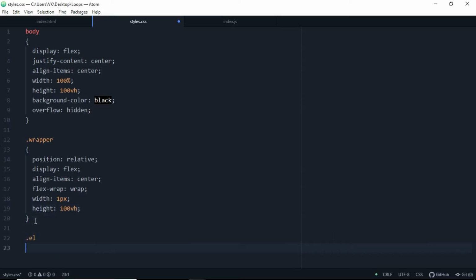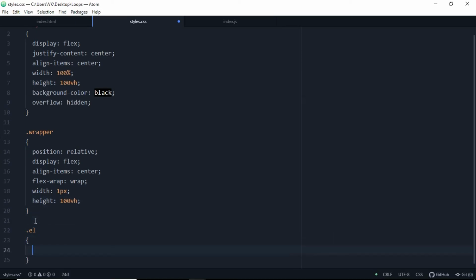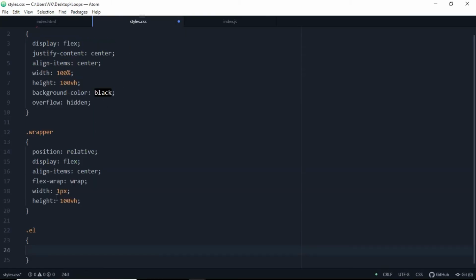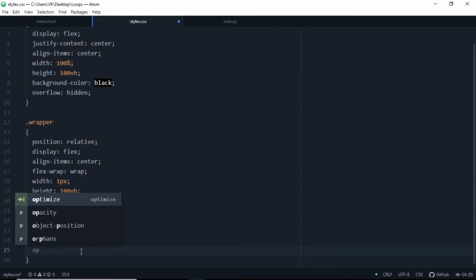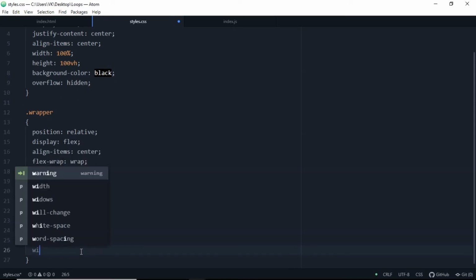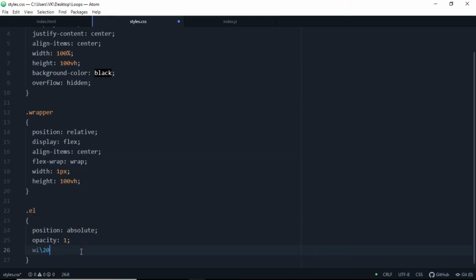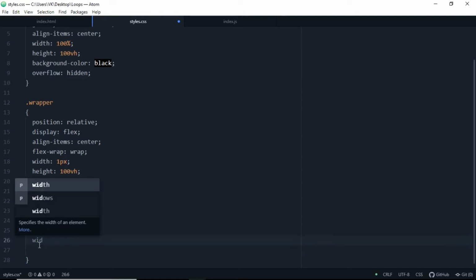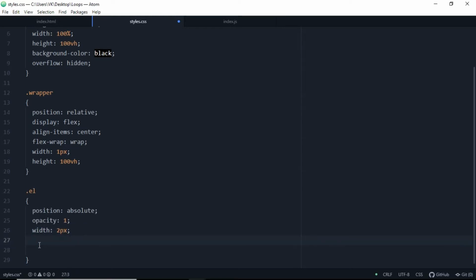So it's fine, I think, and we're going to use the el, which is an individual line here. So let's go to our el and let's add some properties here. Position will be absolute. Opacity will be 1. And width will be, okay, just cancel this. Make the width 2 pixels. And height will be 24 view height.